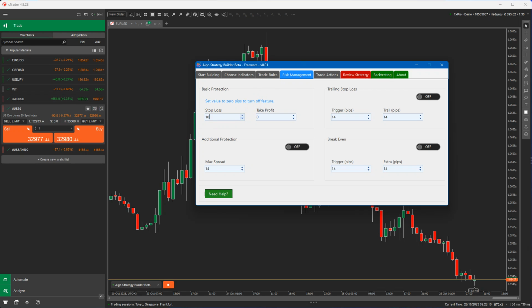I can set a stop loss as 100, and I can set a take profit of, for example, 6. I can set a max spread. If you want to use max spread, you can use trailing stops, just turning it on. You can do a trailing stop trigger or a break even. So you've got some very basic protection for risk management.